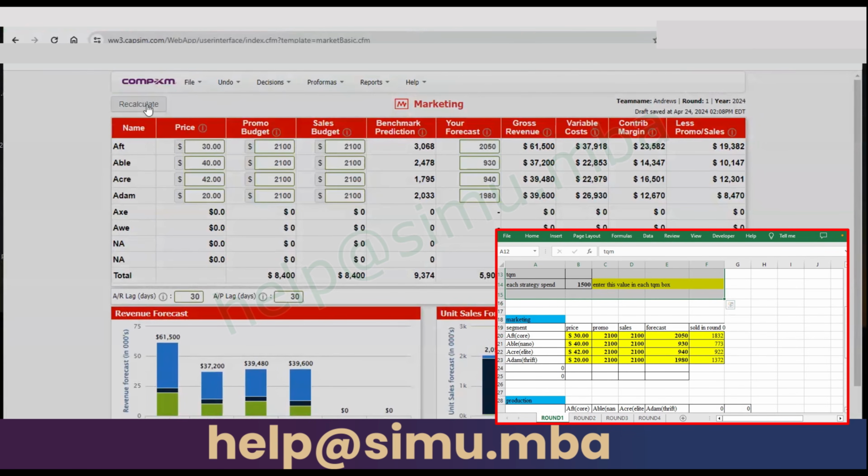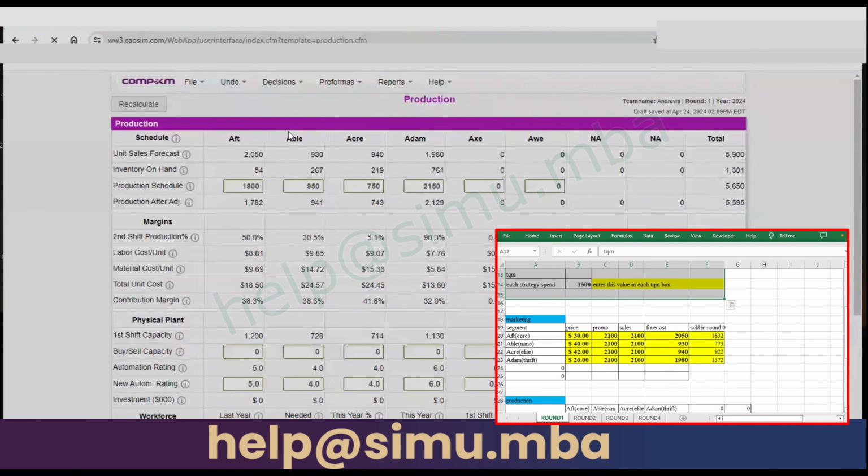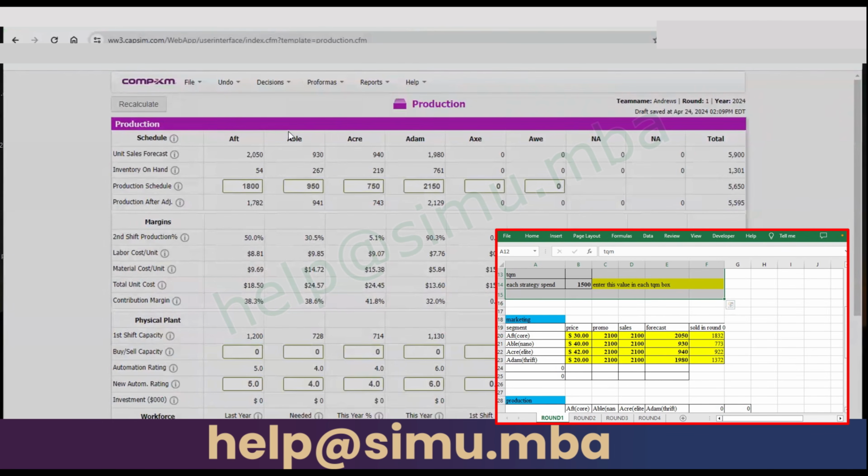Once we've recalculated, we can see our market adjustments across all products are set up for the optimal reach and competitiveness. And that's everything we need to do in marketing. This strategy maximizes our chances of achieving strong sales figures across each segment, aligning prices and budgets with what customers value most. Now, let's jump into Compxm production and set up our production schedule and capacity adjustments to align with our sales forecasts and inventory needs.